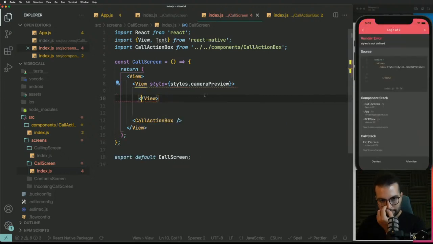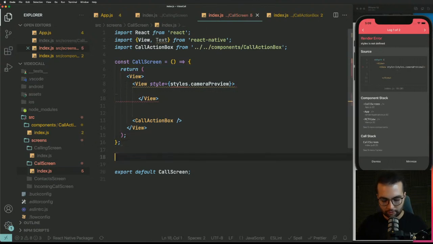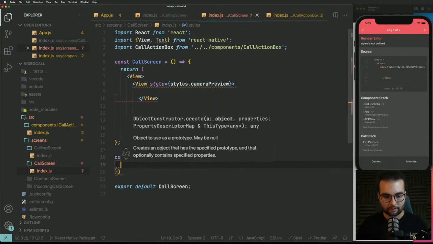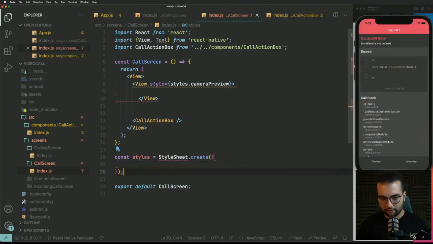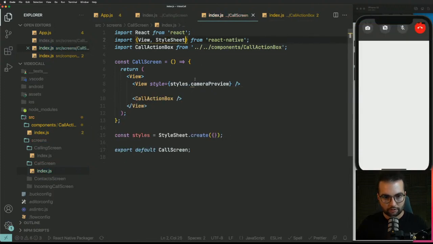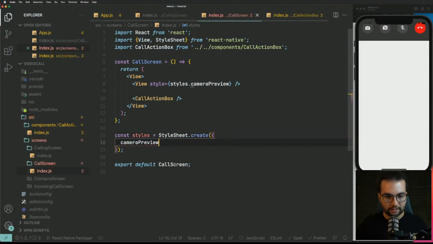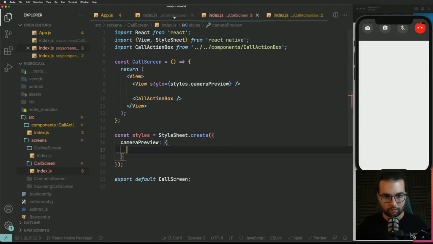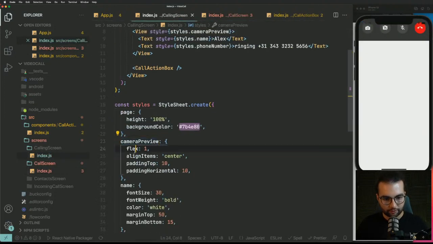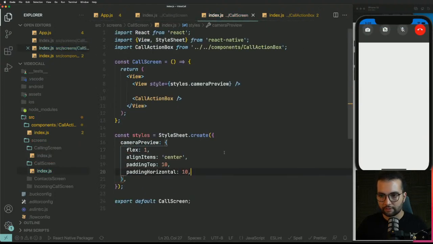And let's also define the styles because it doesn't have them. So const styles equal StyleSheet.create. And yeah, let's import the StyleSheet as well from React Native. And we need the styles for the camera preview. What do we have in the calling screen? Camera preview, flex one, align. Yeah, probably this is going to be okay for us.